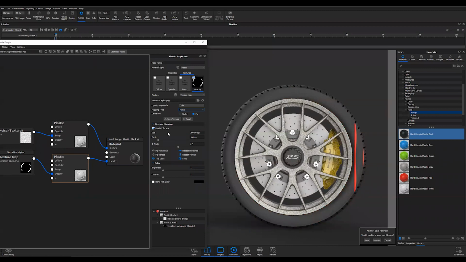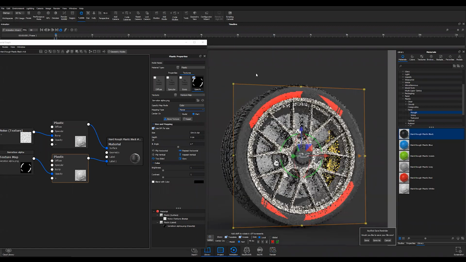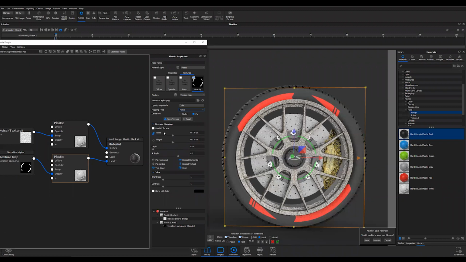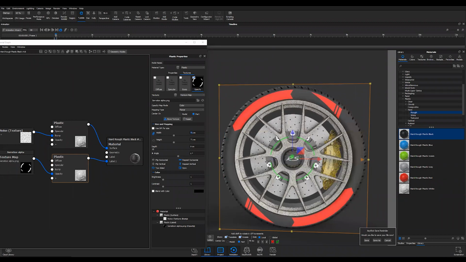Now when I hit move texture, I'm going to use the X. And as you can see here, now this is being projected squarely on that sidewall. And now it's just a matter of sizing it to the tire itself. I'm going to go to 71, and we're going to call that done. So that one is done for right now.